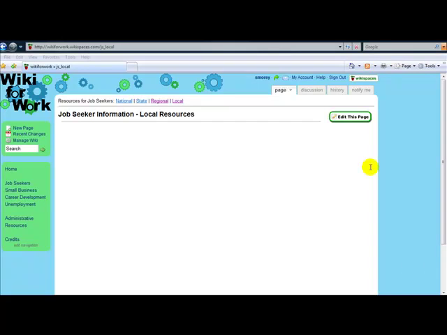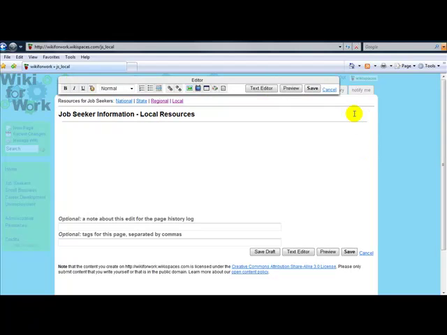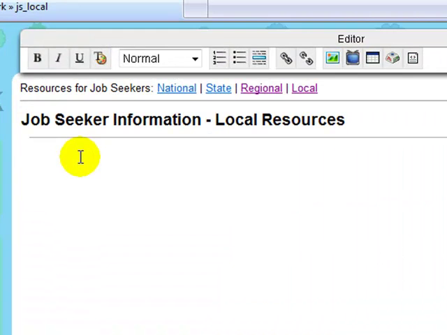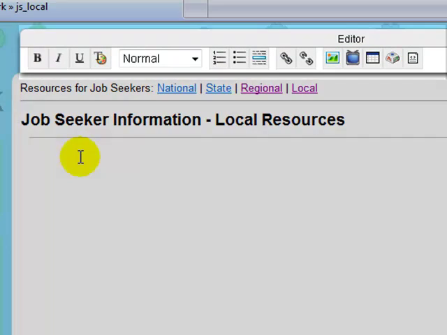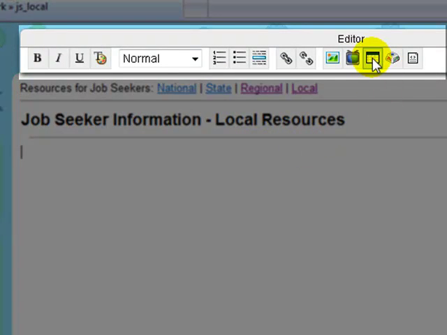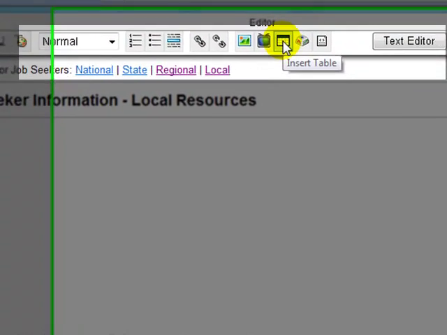Start by clicking the Edit This Page button. Once the editor window has opened, place your cursor in the location where you want your table to appear. In the editor menu at the top of the page, there is an Insert Table button. Click on this button.